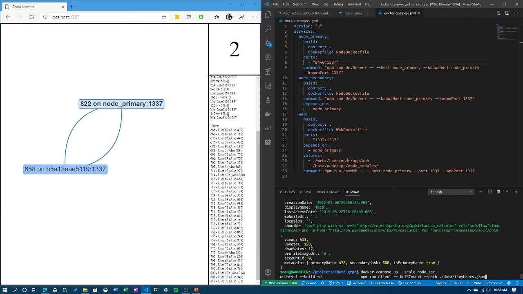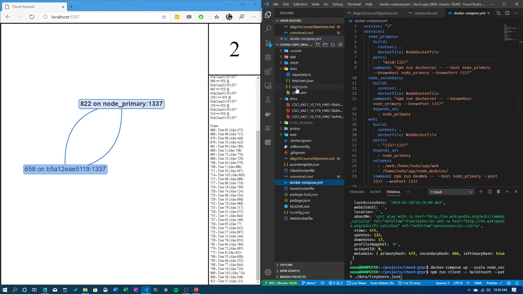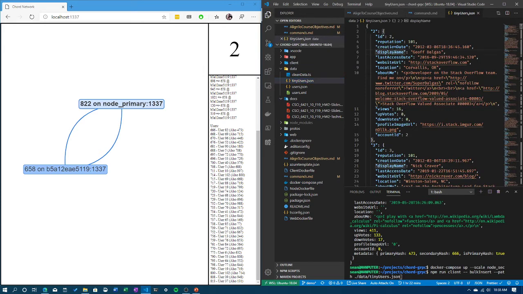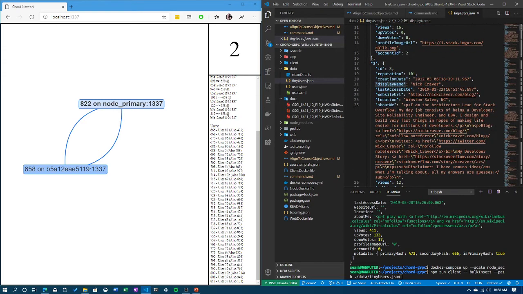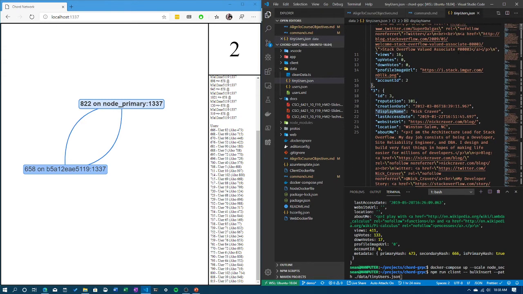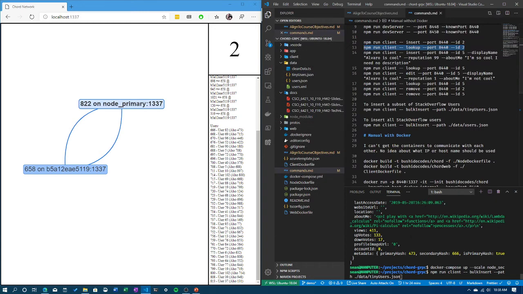There we go. So I've got this bulk insert command, and what this does is it opens a particular JSON file, which is this tinyusers.json. And this is the data that Stack Overflow essentially made available about its users. And you can see it's like actual user data here. And the data API basically steps through the JSON and then inserts all these different users. And so we can see quite a few different users.